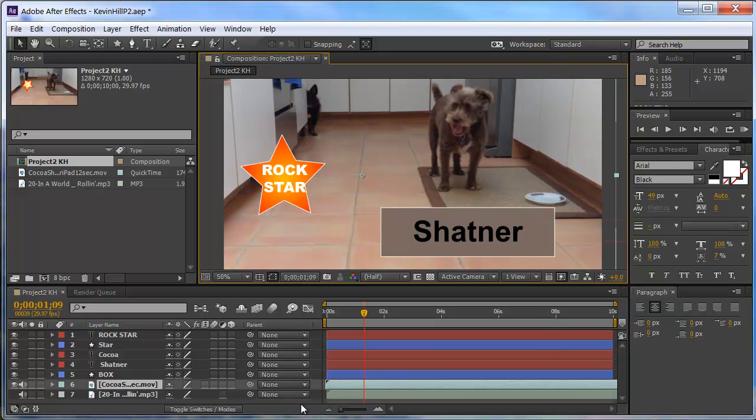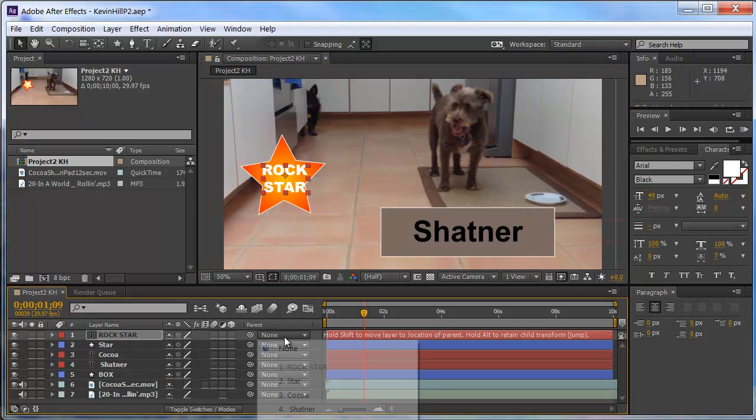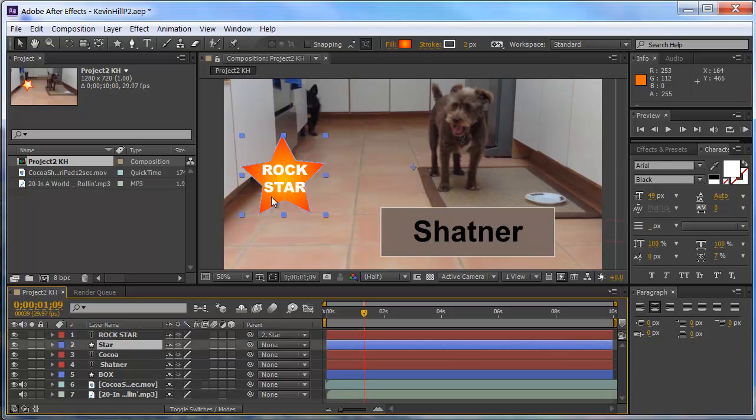We're going to make the text a child of the star. So choose your rock star layer, click on right here and choose star. Now the rock star is a child of star. So whatever we do with star, the text rock star will follow the star shape.